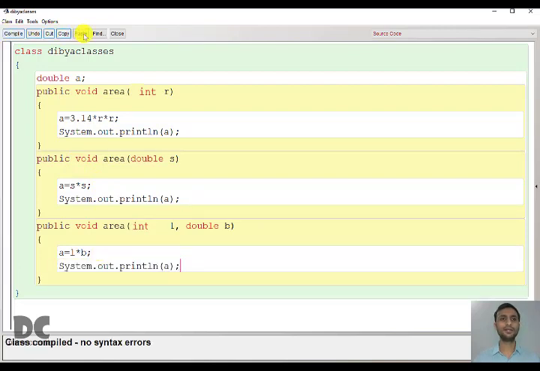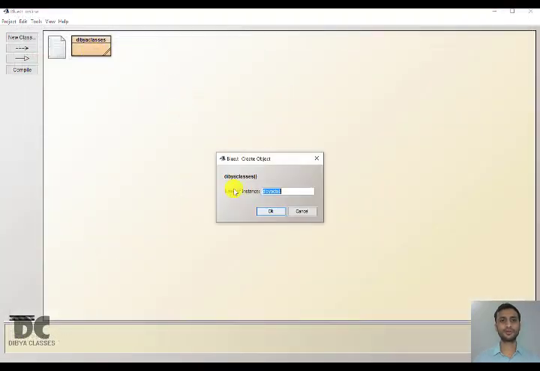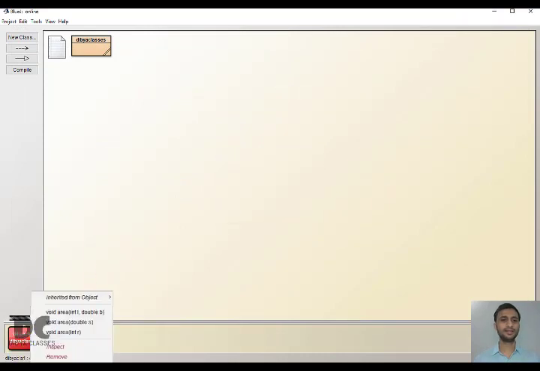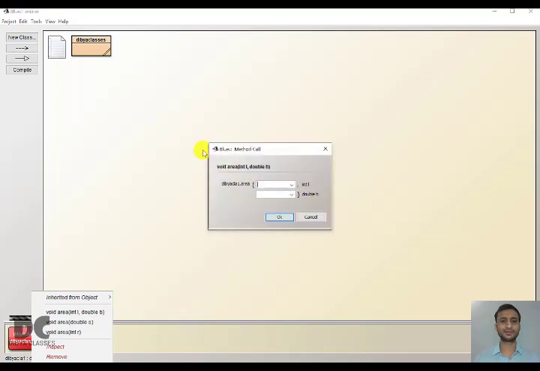And now we will compile and run the program. So the object is created. Now you can see we have all the 3 functions showing, and all the names are void area because of this concept of function overloading. So you can choose any one to run it. For example, you want to find the area of a rectangle. So we'll click this.